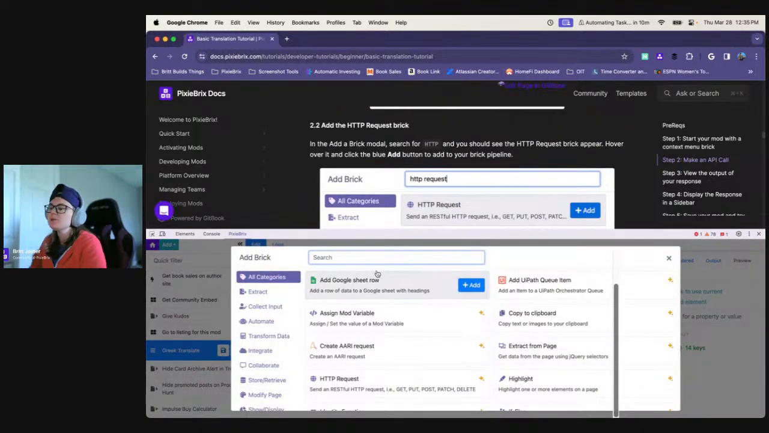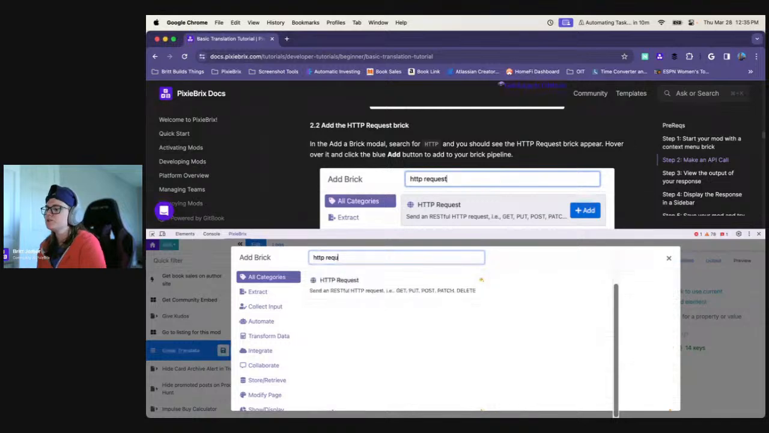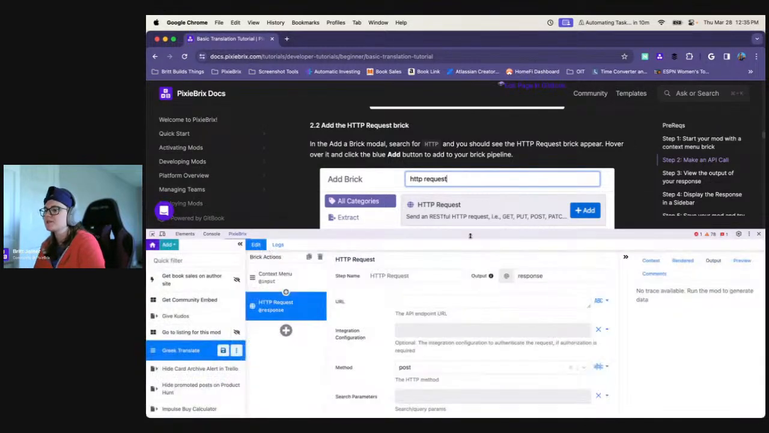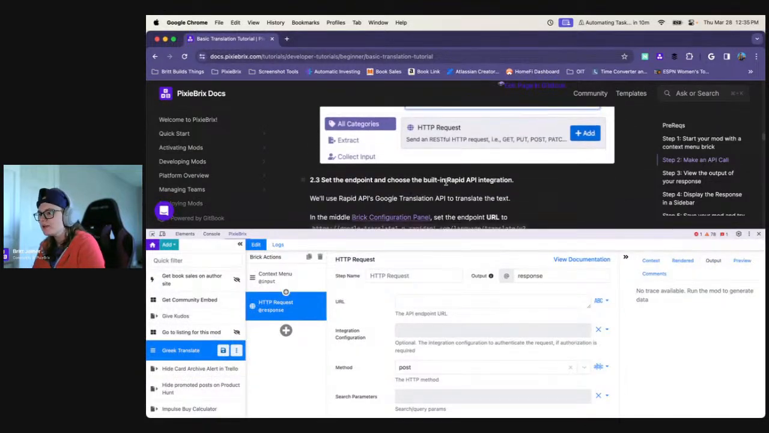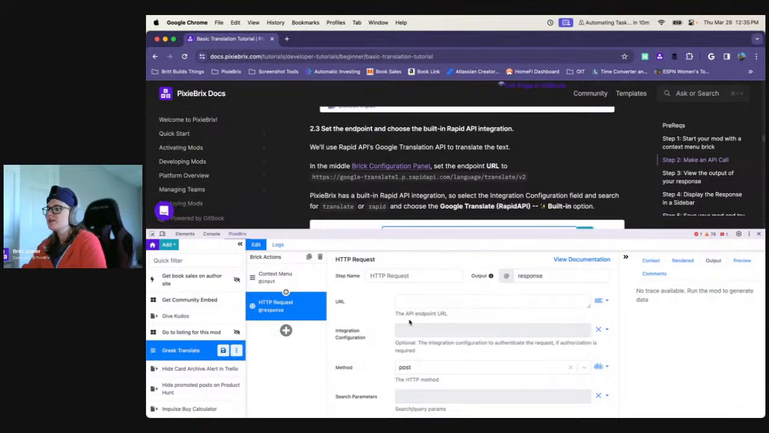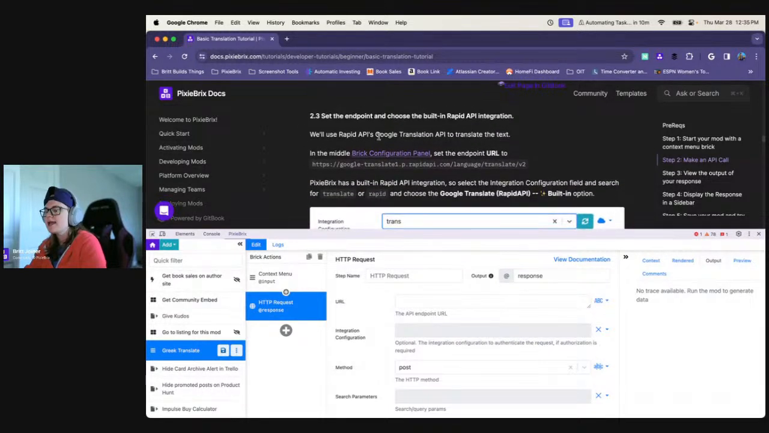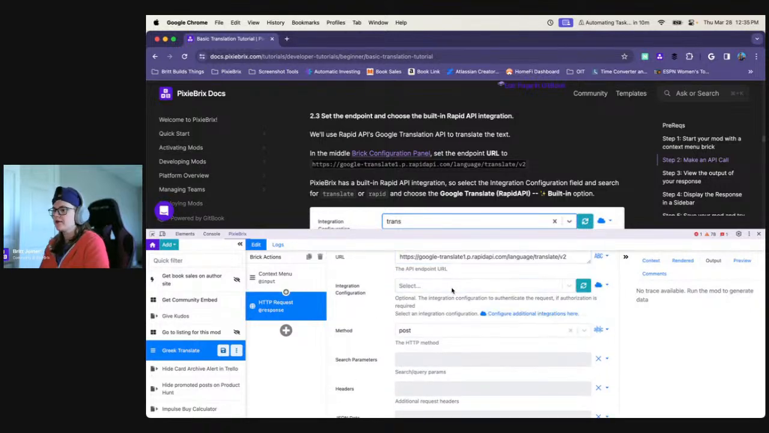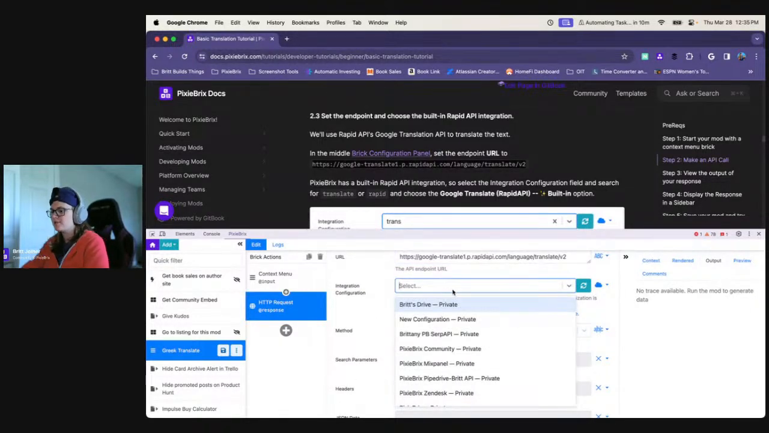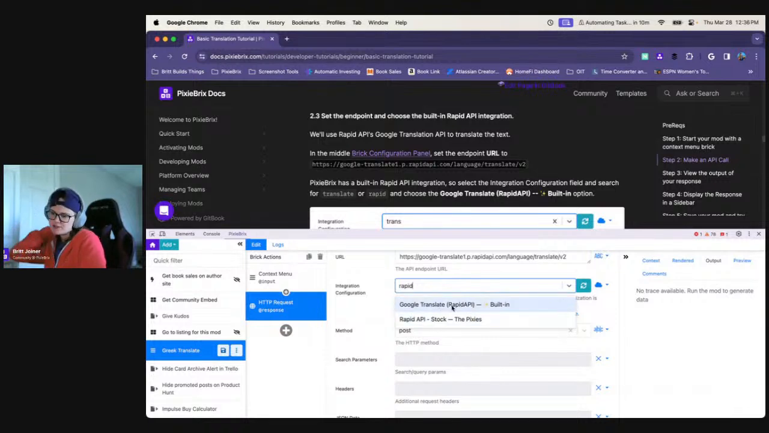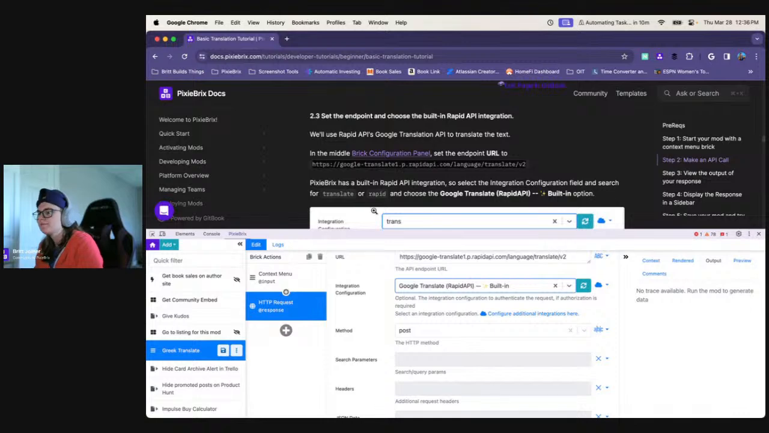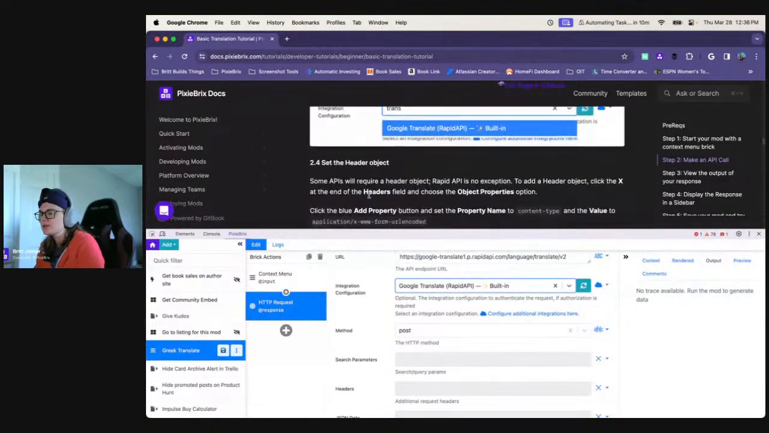We're going to add the HTTP request brick because this is where we are going to make an HTTP request to actually translate the text. So we find that, we click that, and you'll see we have a few things we need to configure here. We need to set the endpoint and choose the Rapid API integration. So to do that, let's go over here, gonna copy that. I'm gonna put that in this URL here. And then for integration configuration, I'm gonna click that field, and now there's a drop down. And you can search for Rapid or Translate or whatever you want here, but we want this Google Translate built-in Rapid API right here. So let's choose that one.